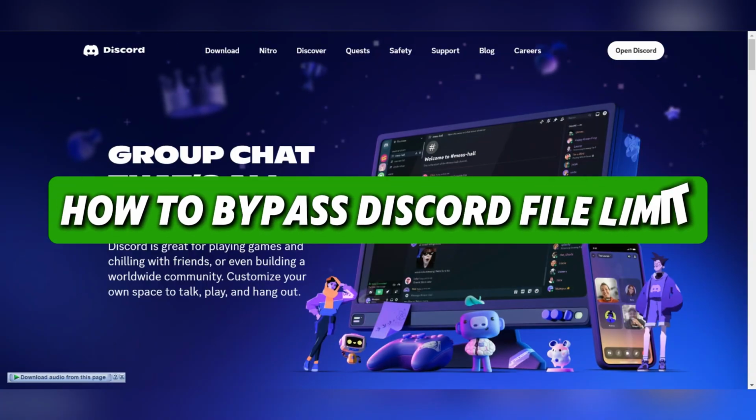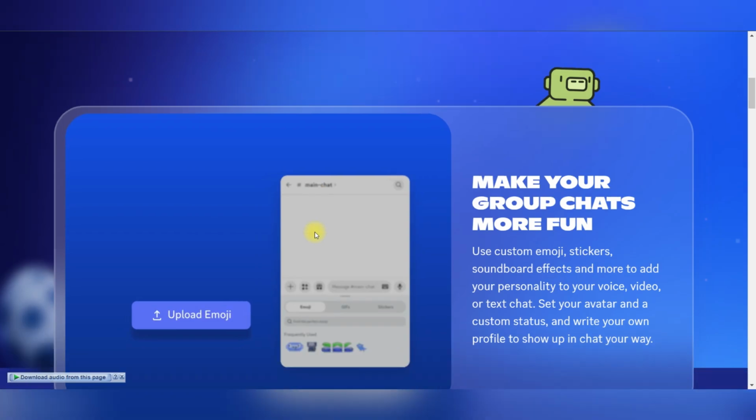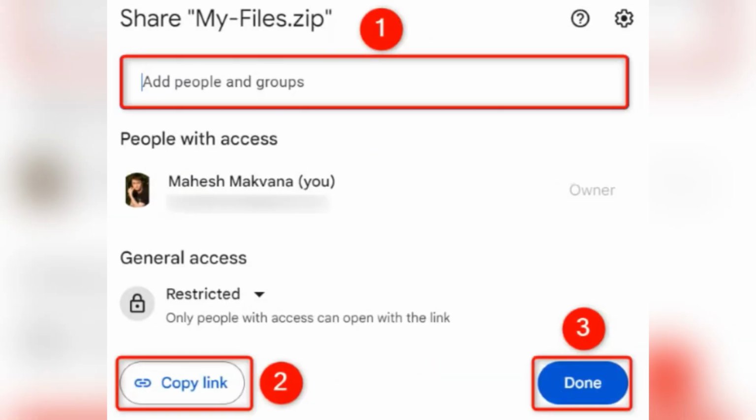Today, we're gonna see how to bypass Discord file limit. Firstly, the first method is to compress your files in a zip archive. Right-click on your file and click Send to, then Compressed or Zipped folder.